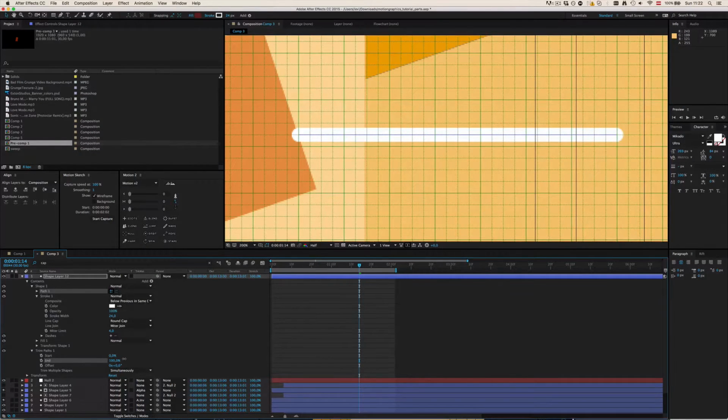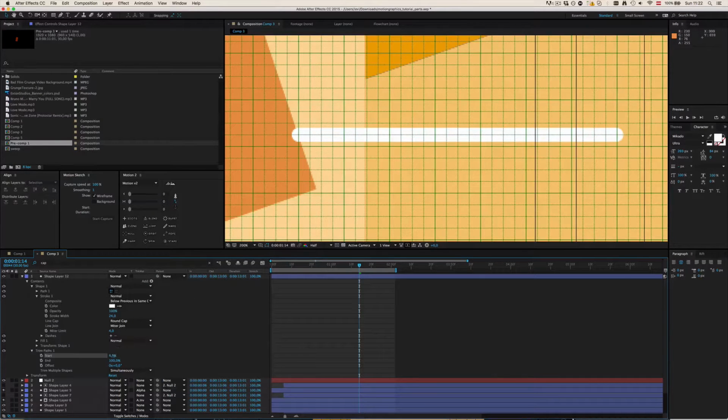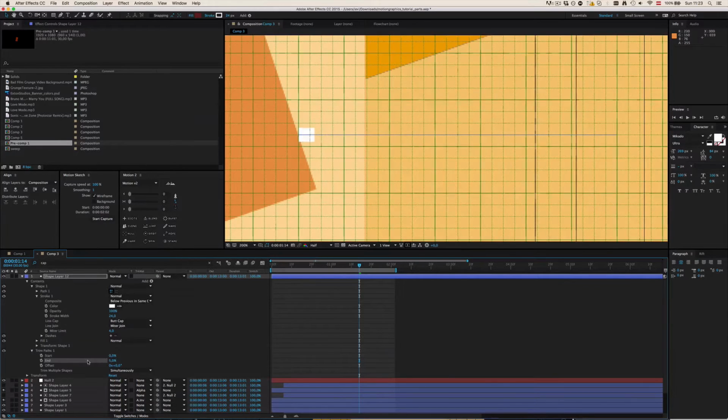We can already see a little problem here, because we have the round cap, and the round cap doesn't disappear smoothly. At the end, it just disappears from one point to another, which wouldn't happen if we had the butt cap selected. This is because the round cap makes an additional little half circle. So I'm going to show you how to fix that when we create this animation.